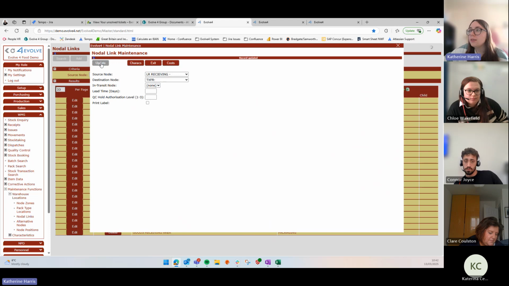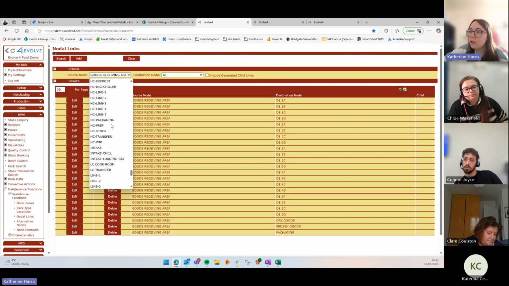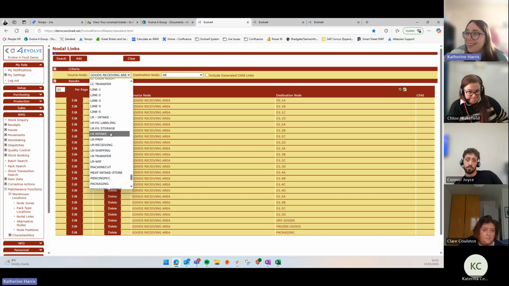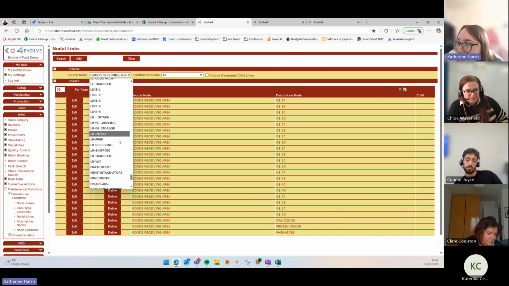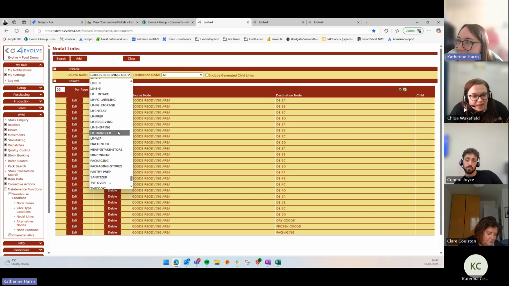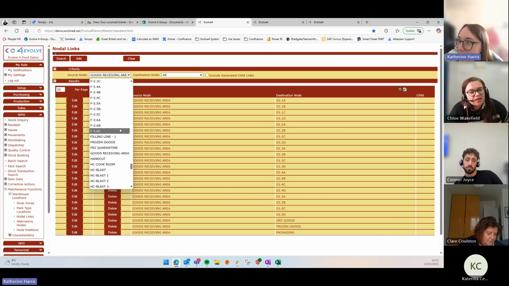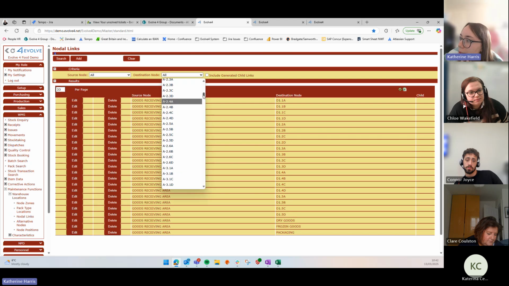And then we will just click update, and you can see it says record updated up here, and we can see that it's now created our nodal link. So if we go and have a look at it, now I need to find LR receiving. Okay, let's do destination node. Surely at this point that's going to be easier because of all the LR receivings we've got.